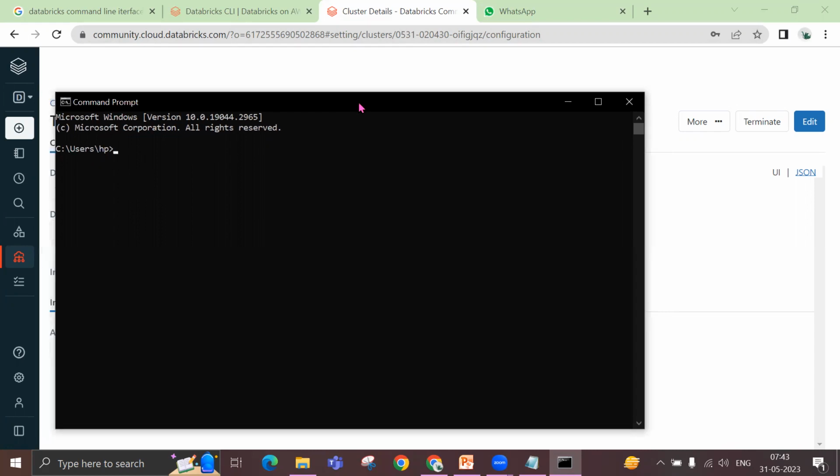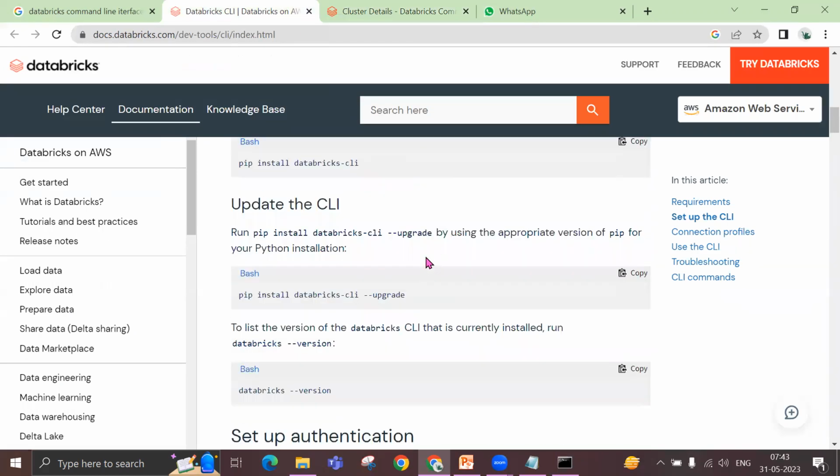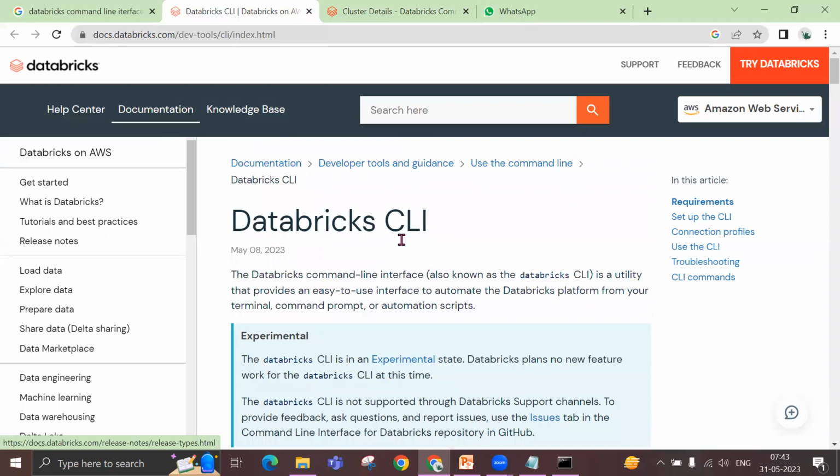To work with the command line interface, I will try to do as much as possible so that you also know what is command line interface and how to interact with it. For that, there is a beautiful documentation available from Databricks. As you can see, Databricks CLI.